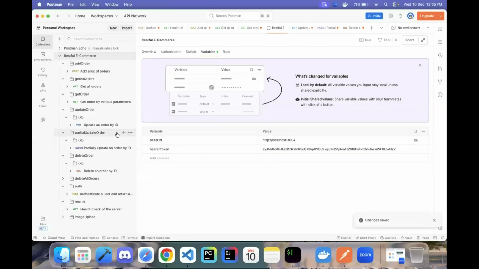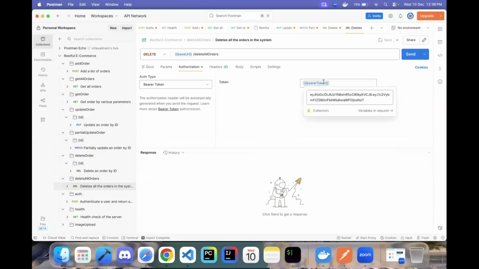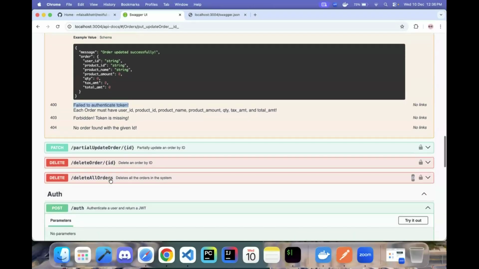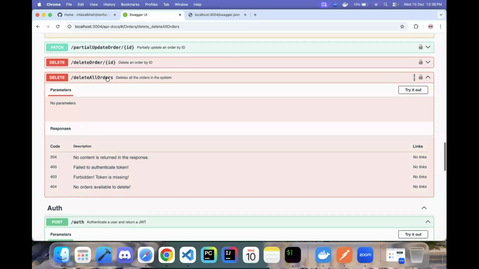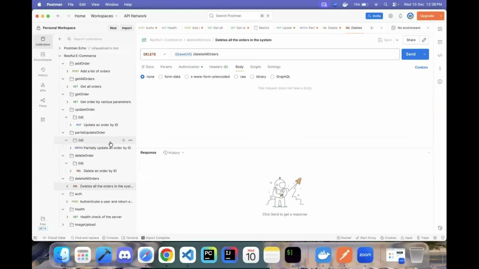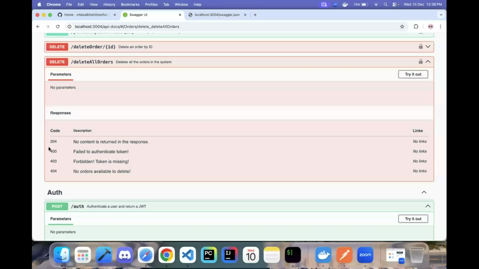I have changed it. So let me run the delete all orders, because the delete all orders API also requires the bearer token, and you can see only half of the token value is coming up here. There is no body required here. You can see that delete all orders will directly delete all of the orders that are available in the system. Let me click on send and we can see the message failed to authenticate token. That is a 400 bad request, failed to authenticate token.